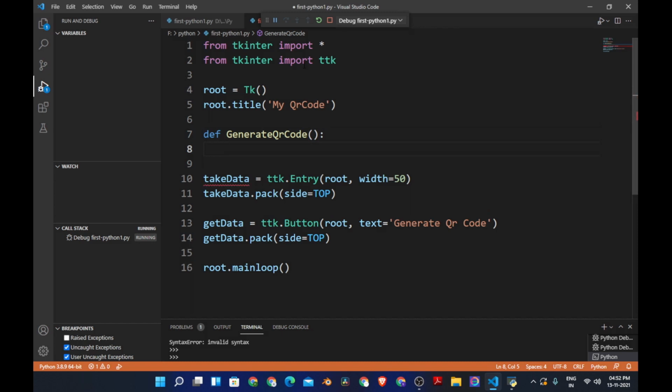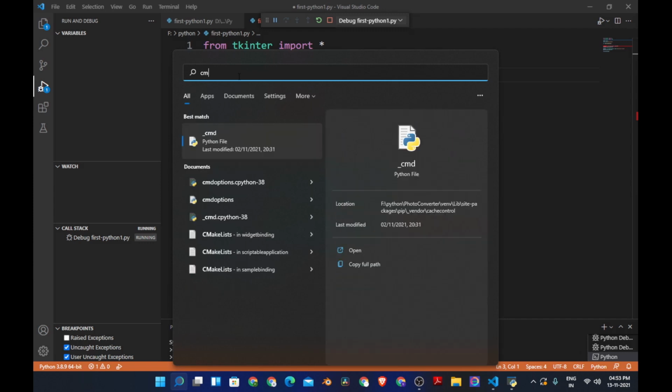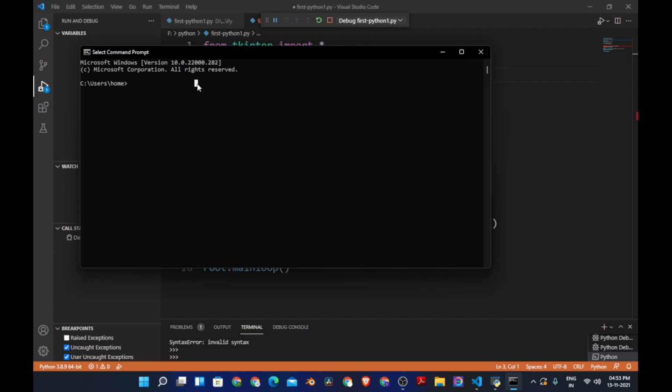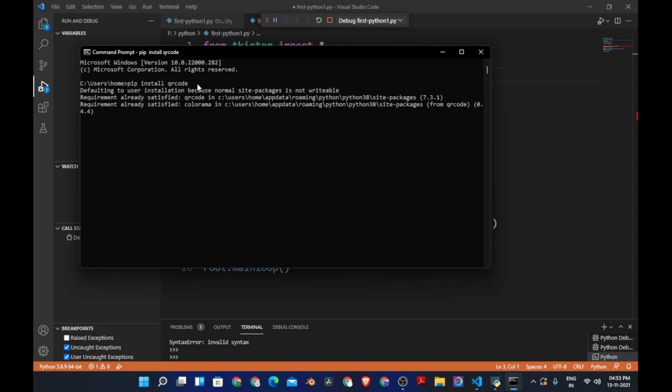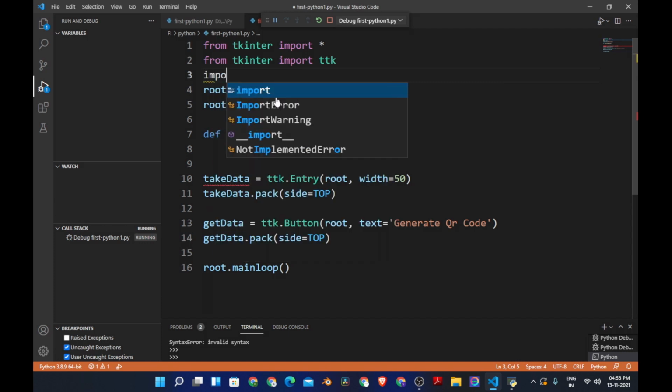Now we are going to use a module called qrcode. So first let's go and install the module. Let's open command prompt and say pip install qrcode. I've already installed the module, so it says requirement already satisfied. So let's close the command prompt and import the module.